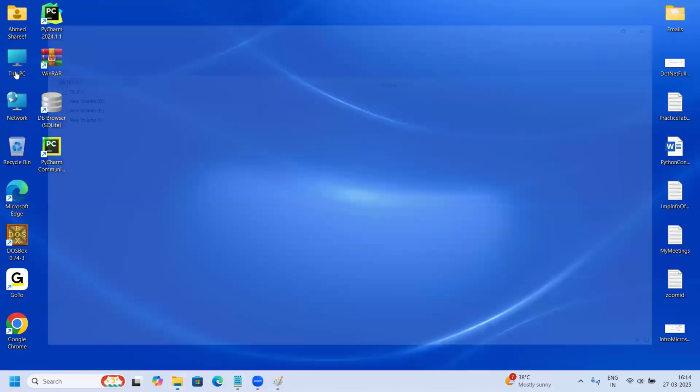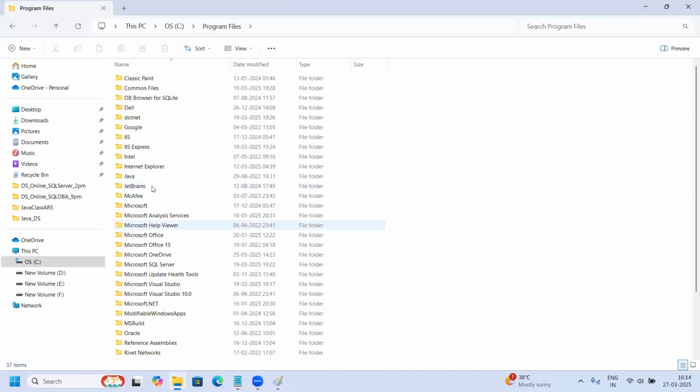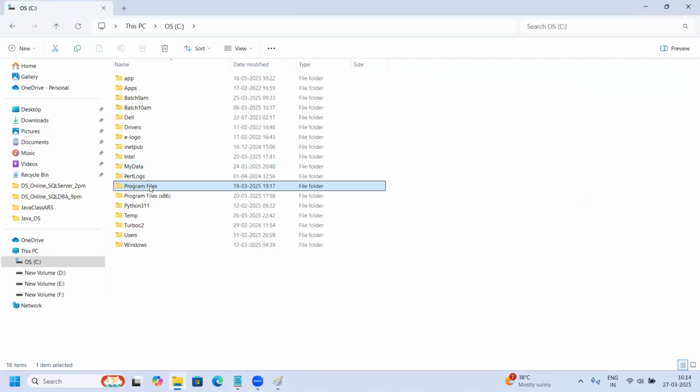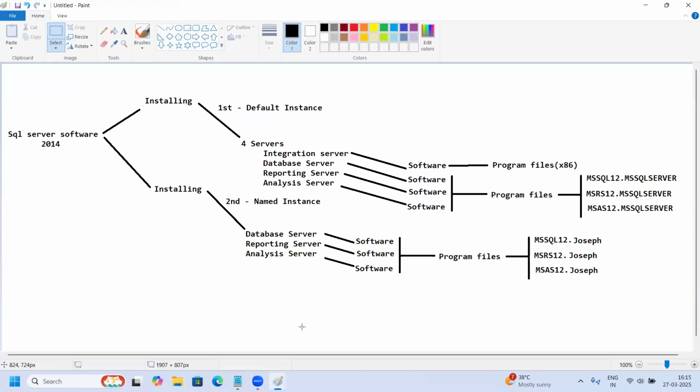You want to see an operating system as well? Go ahead. This PC, C drive, Program Files. Here you have repeated servers information. Here, x86, you have single-time installed software information. x86 will contain single server software information. Program Files will contain repeated servers information. This picture will guide you. Joseph, do you have any questions?